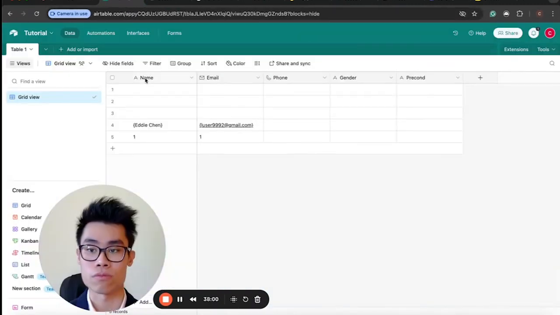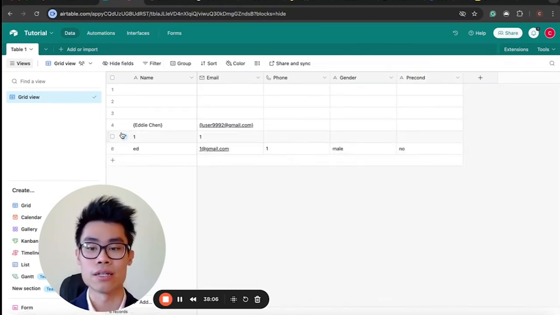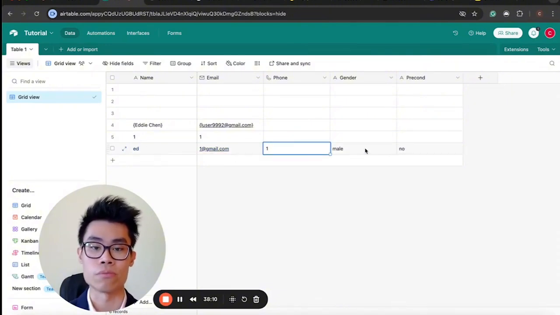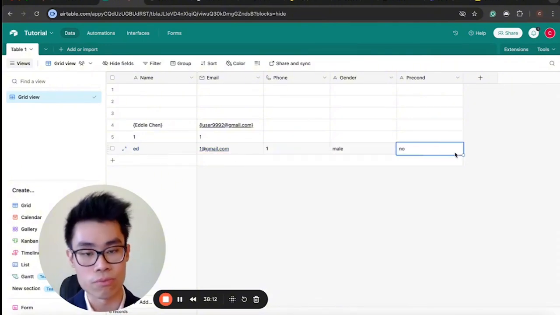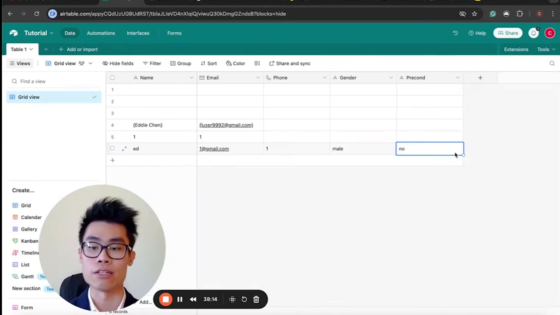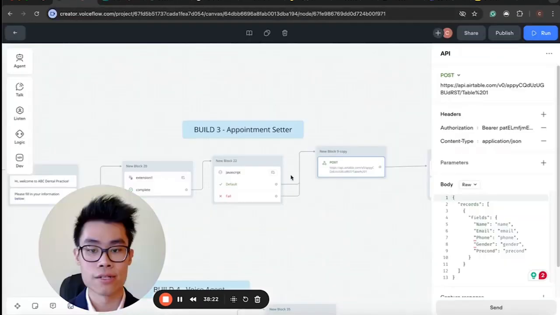So if you go to the Airtable that we've been using, now you understand why there's a pre-con column, right? As you can see here, there's a new row with the name, the email, the phone number, the gender, and whether they have a precondition or not. So we're basically capturing the information that the user provided in the form into a CRM. Hopefully that makes sense.